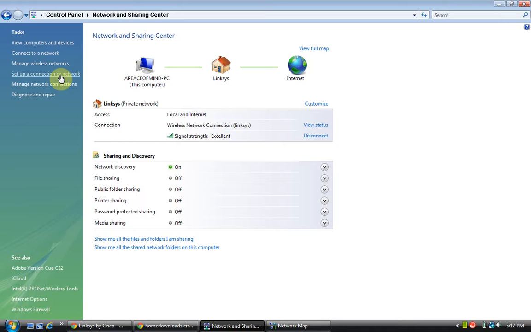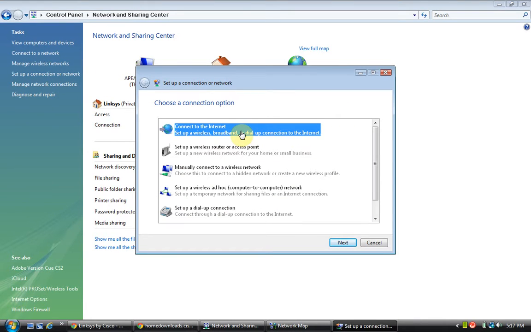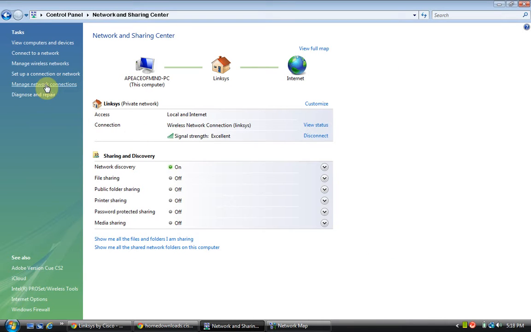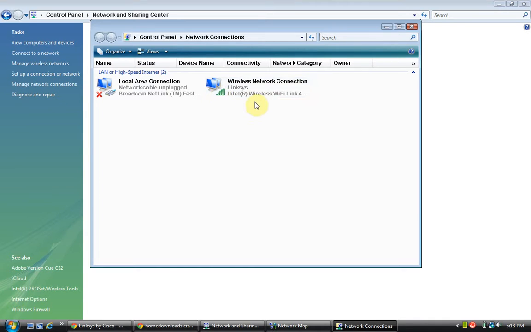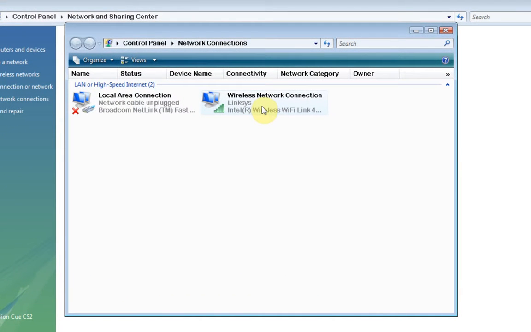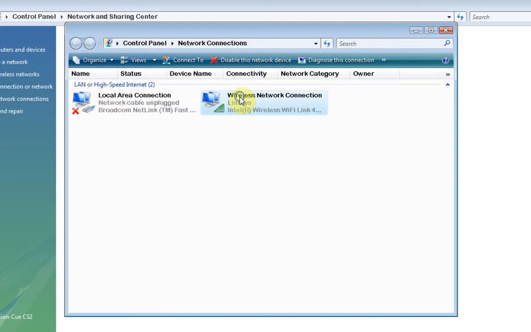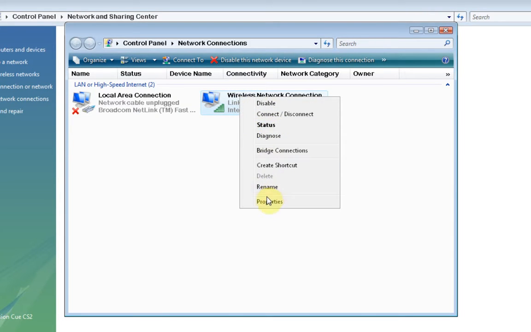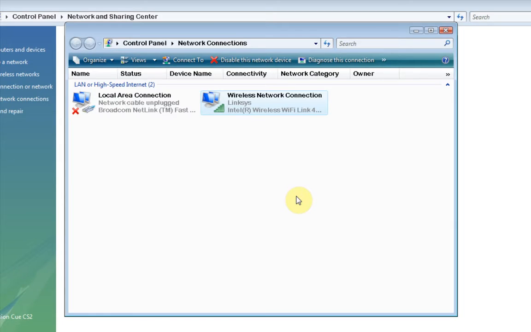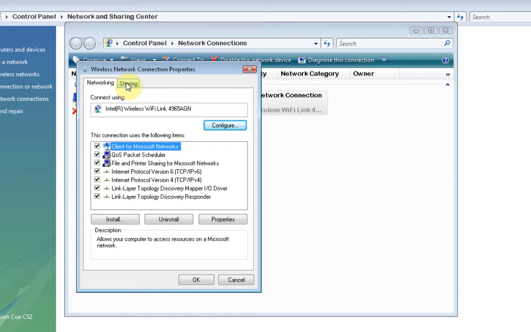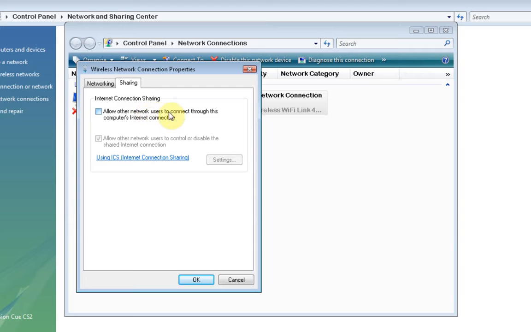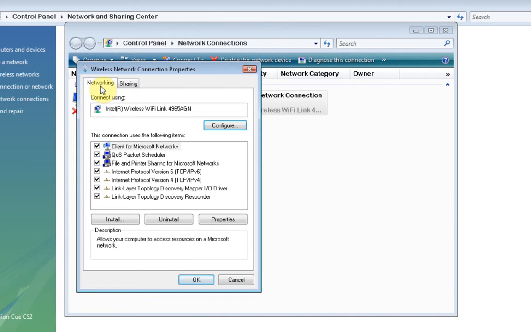Set up a connection on a network. You can come up here and choose a connection option that you would like and set that connection up. Manage network connections. If I click on that, here's the Linksys that I was discussing with you. You highlight it, right click it, and you can go to properties, hit continue, and then we're back to the sharing. Allow other network users to connect through this computer. So you have that you can go through.